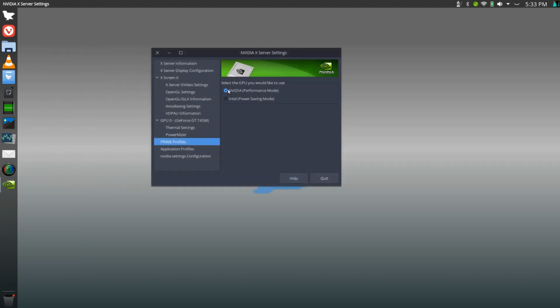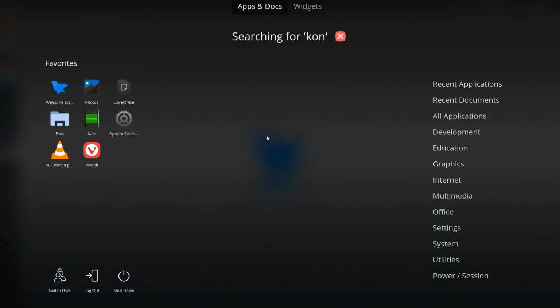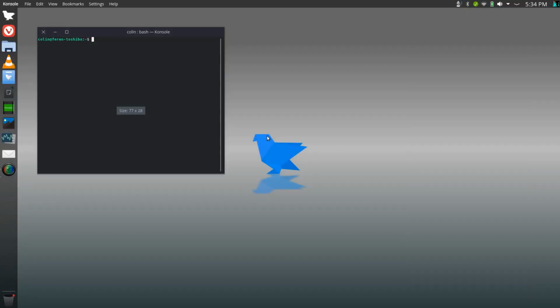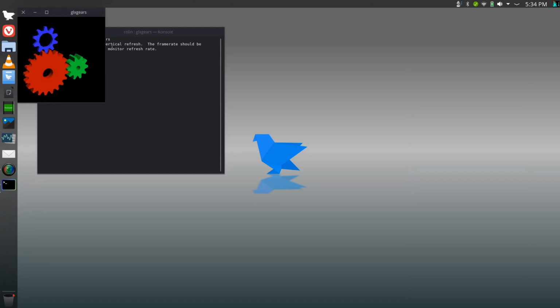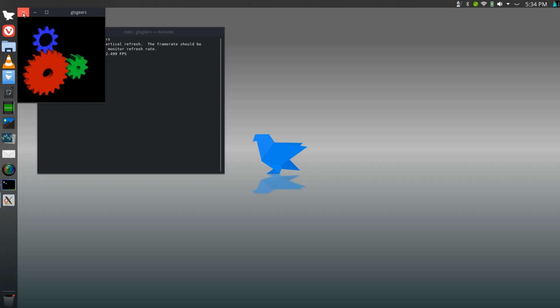Now I'd have to assume if I was to select this and log out and log back in, I'd be running under Intel. So somebody confirm please that that's correct, that that's running the Nvidia. I'm pretty sure it is. The other thing we can do is, I think I've got the Mesa things installed, maybe not. We'll just quickly check that. GLX gears. I believe if GLX gears is running, you're running Nvidia.